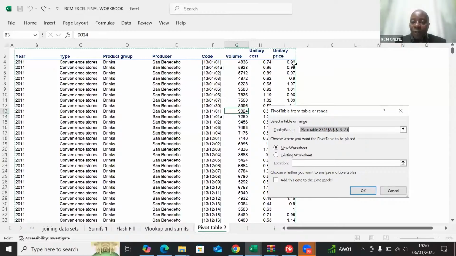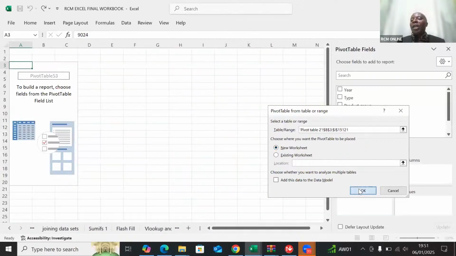Then there is a PivotTable pop-up window here. Select range. You can see it has already selected for me. All right. Choose where you want the PivotTable to be placed. It shall always be in a new worksheet. Somebody who understands this will never even read it. So simply come and say okay.